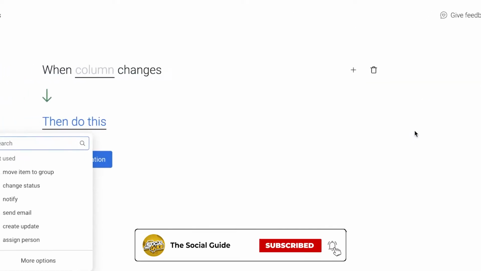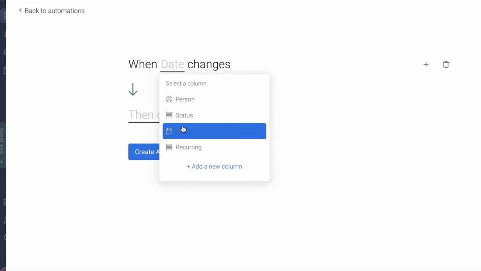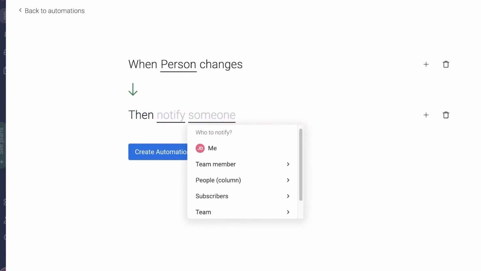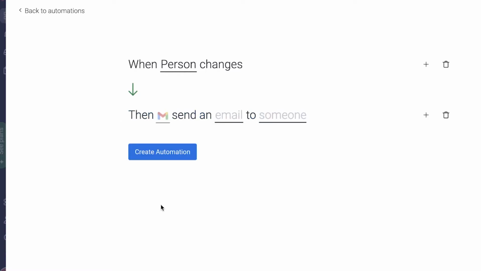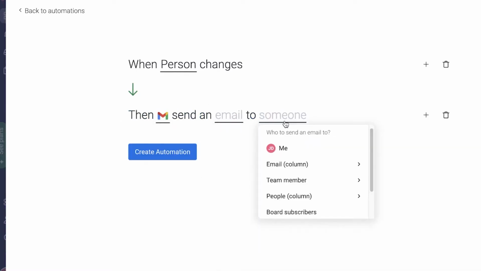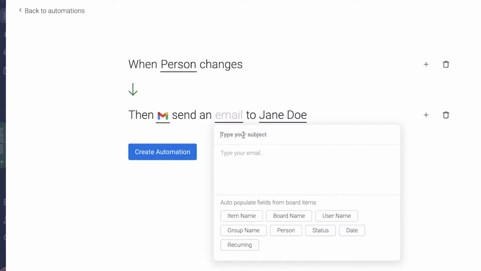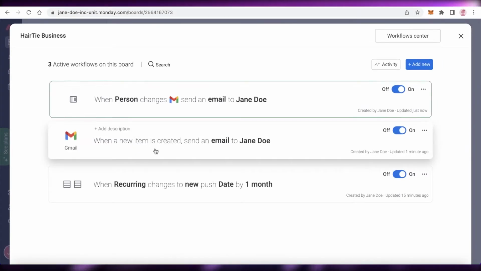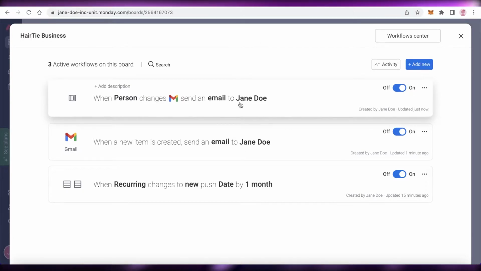So let's say whenever the column changes in the person section, then I want to notify, then I want to send an email, and I'm going to use my email address, and you can add whatever email to this person. So it could be XYZ, XYZ. I'm just going to leave these as random emails because I'm not actually sending these. These are just samples to show you guys how to set up your own automations. And then you can just click on create automations, and then you have this email automation set up.